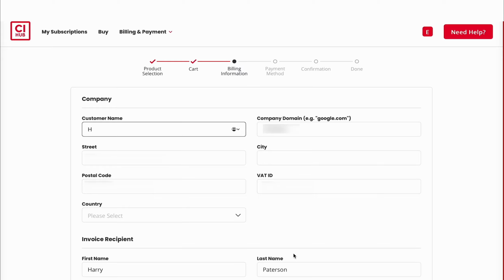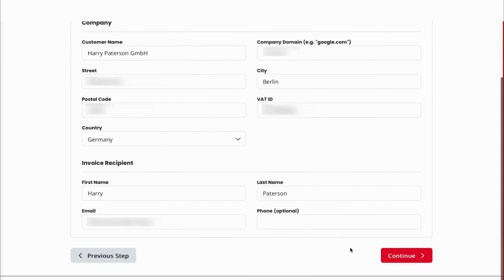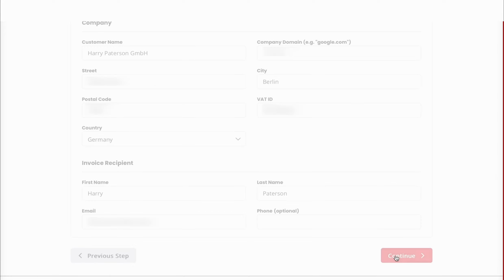Now it's time to enter your billing information. On the billing information page, please fill in your company details and the invoice recipient's information. Make sure all of the information is accurate to ensure your invoice reaches the right person without any delays. Once you've finished filling in all the required fields, click on Continue.